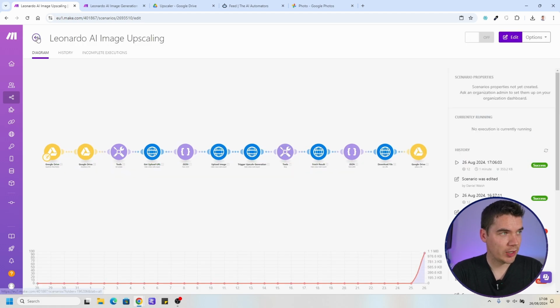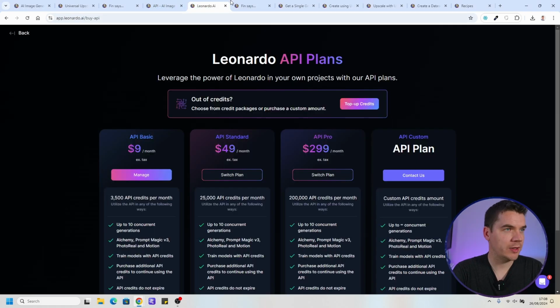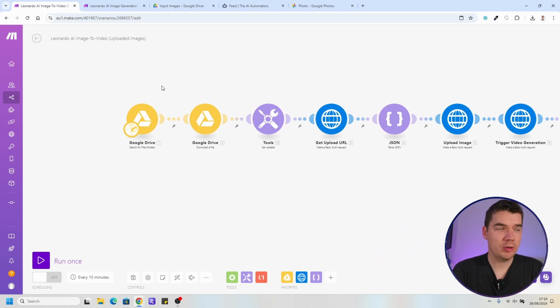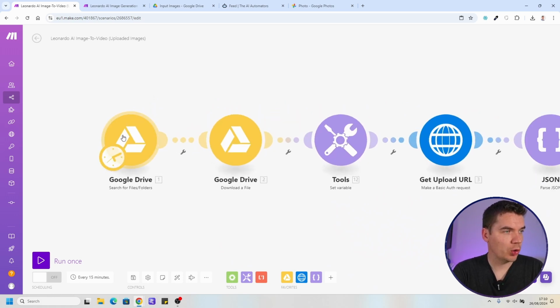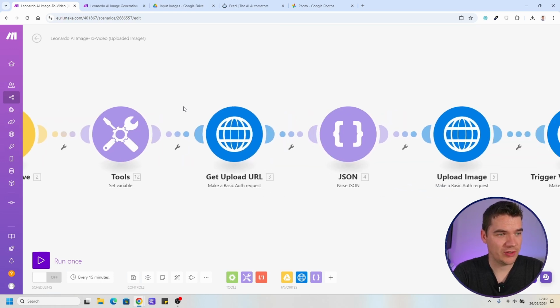So finally, let's look at the image to video feature, which is the motion feature within Leonardo API's platform. For image to video, where we upload images, it's very similar to the upscaling version I just went through. So we're going to Google Drive and searching for input images that we want to turn into videos. We're loading those images up, then again setting the variable, which is just the API key.